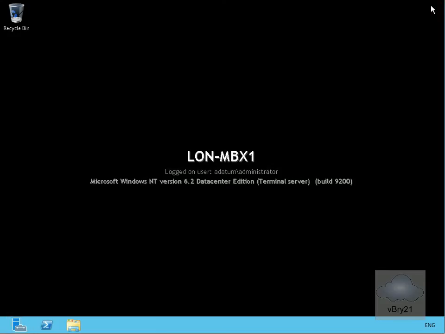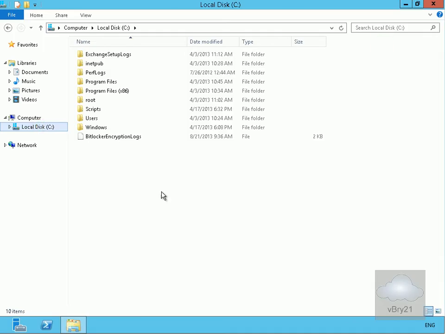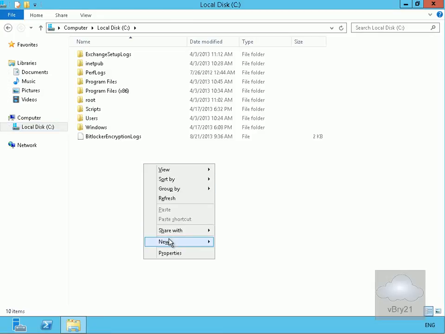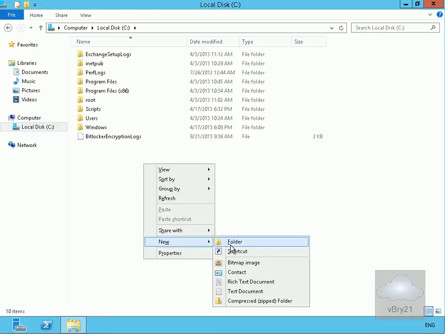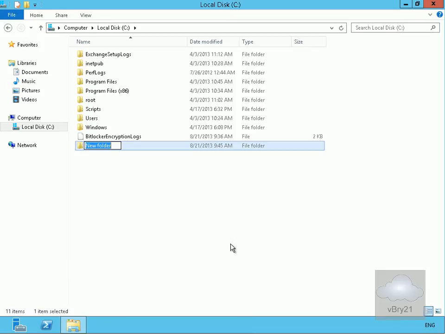Right, one of the things I'm going to do now is create a location for my backup. So I'll come into Windows Explorer, and then all I'll do is create a folder on my C drive called Backup. We'll right click here, New, create a folder. I'll call that Backup.